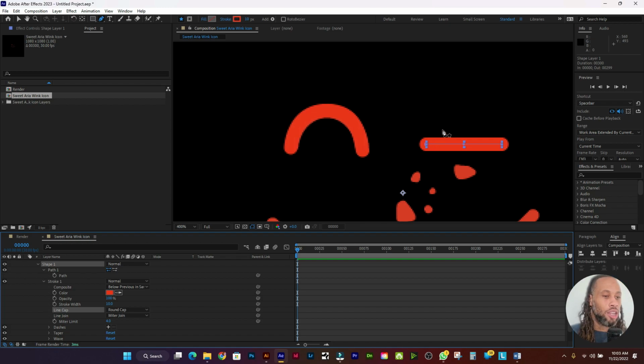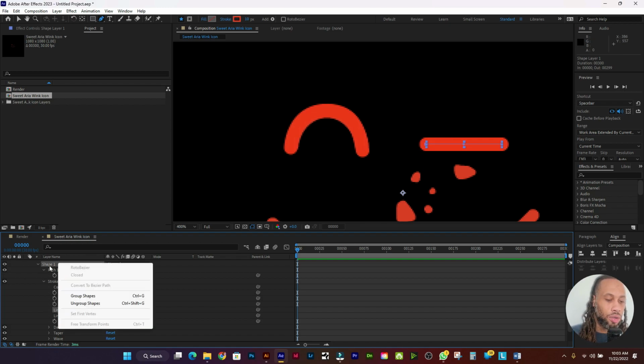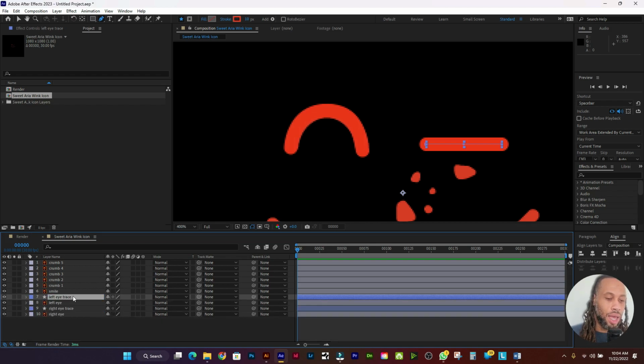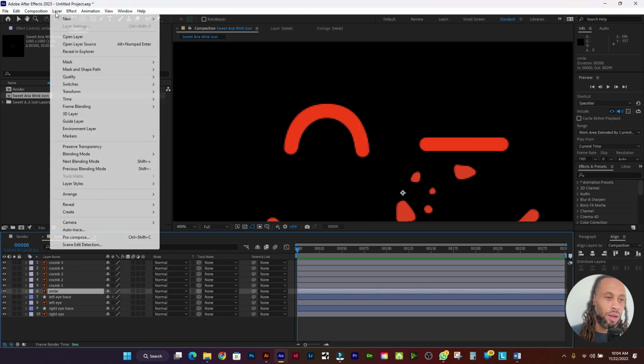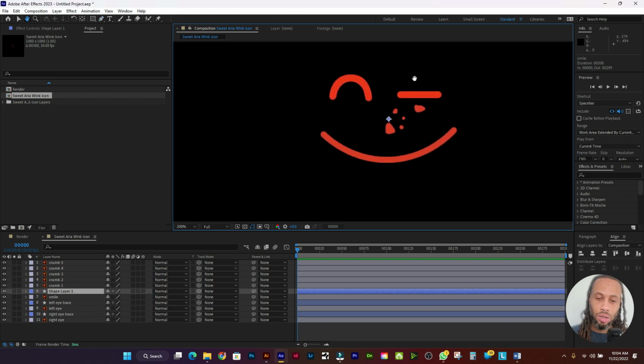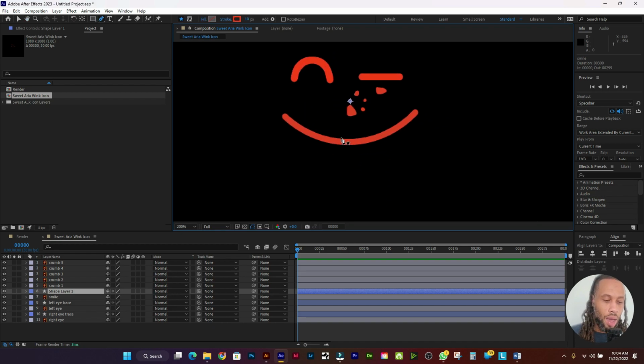All right, and so next and lastly, well, let's rename this layer first. Shape layer. Let's rename that to left eye trace. All right, and let's collapse that. Now let's trace our smile layer. Layer, new, shape layer. Let's go down here a little, and we're going to use the pen tool again.